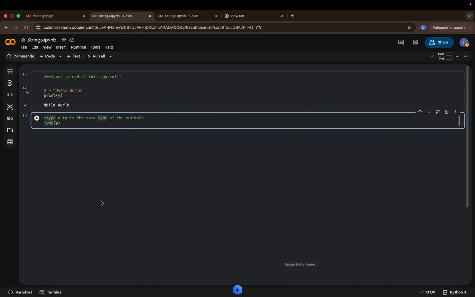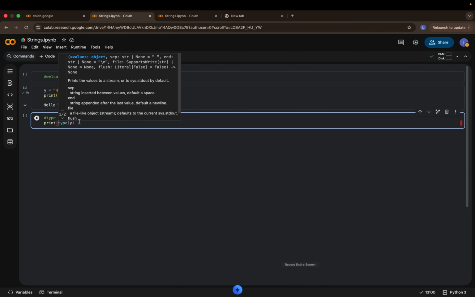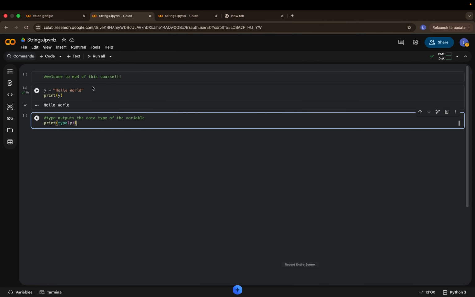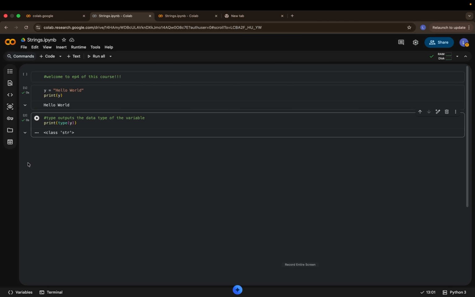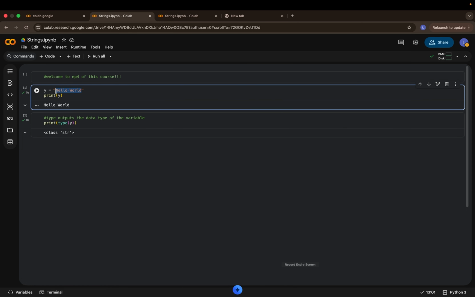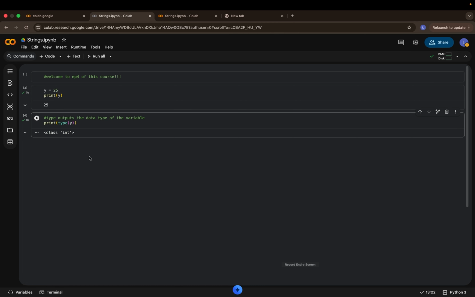So let's ask Python to output what data type y is, meaning is it an integer, is it a string, is it a boolean, etc. Let's run, and it is a string. str is short for string. Now let's take something else. Let's make this into 25. So 25 is an integer, so when you run the cell, it should output int, which is short for integer. So that's how you check the type of any variable, which is extremely important.